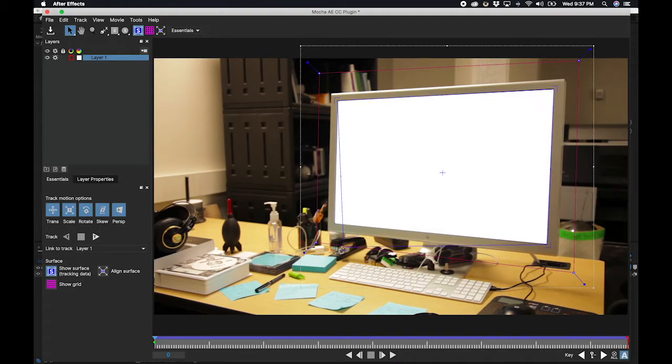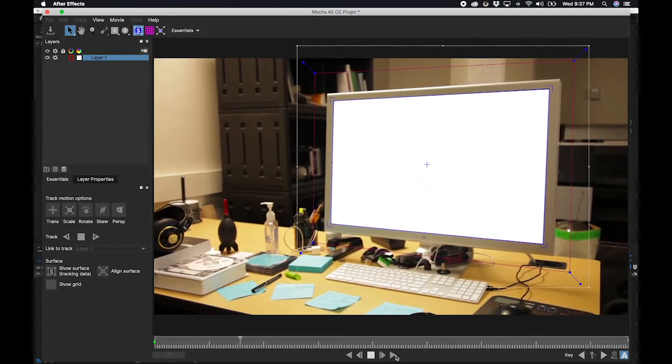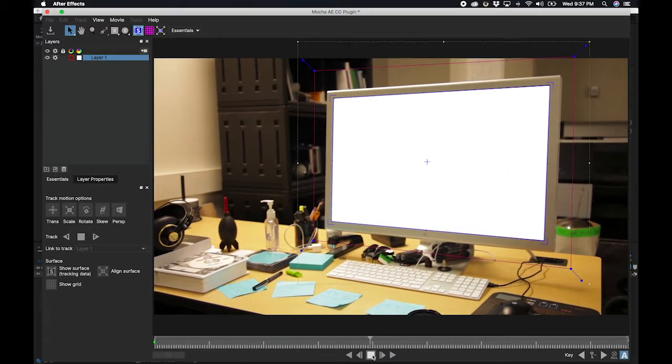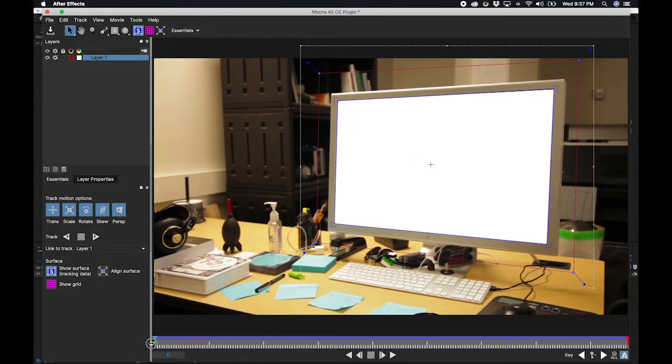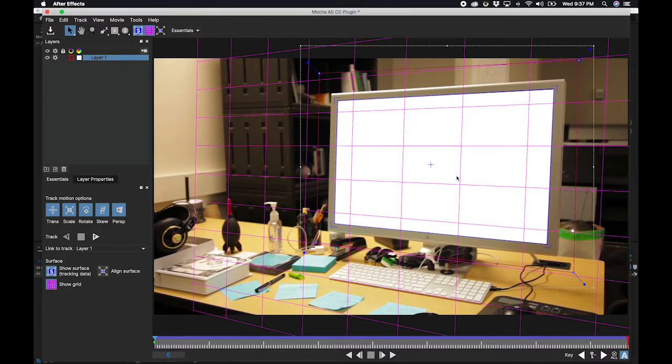Whoops, wrong thing. It's kind of hard to see on my monitor. There we go. That looks pretty good. It'll probably be screwed up a little bit on the edges. And then if we hit play, that looks pretty good. We have other ways we can check it too, to make sure the perspective's right. We can bring in show grids. It's a little large, but we can see that it's going in the right perspective. These lines match up with the monitor, and that looks pretty good.